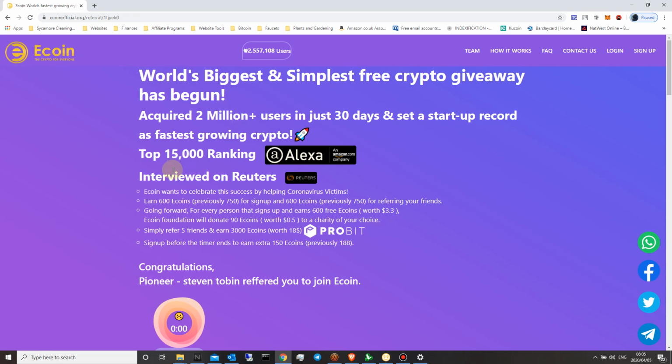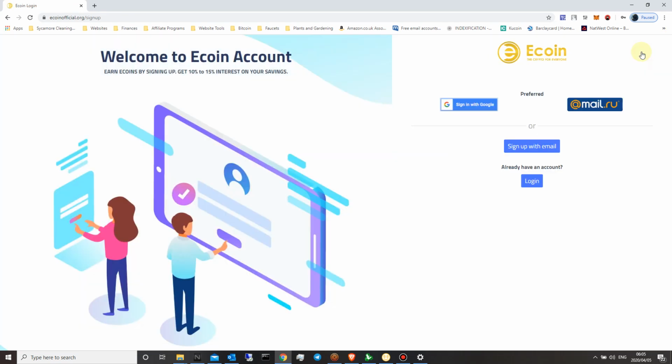Once you've clicked on the link in my description below, it should take you to this web page where you can then sign up. If you're already signed in with Google, I mean most people have a Google account these days, so if you just click on the sign in with Google, it'll literally fill in all the information and take you straight to the Ecoin dashboard where your Ecoin will be credited.